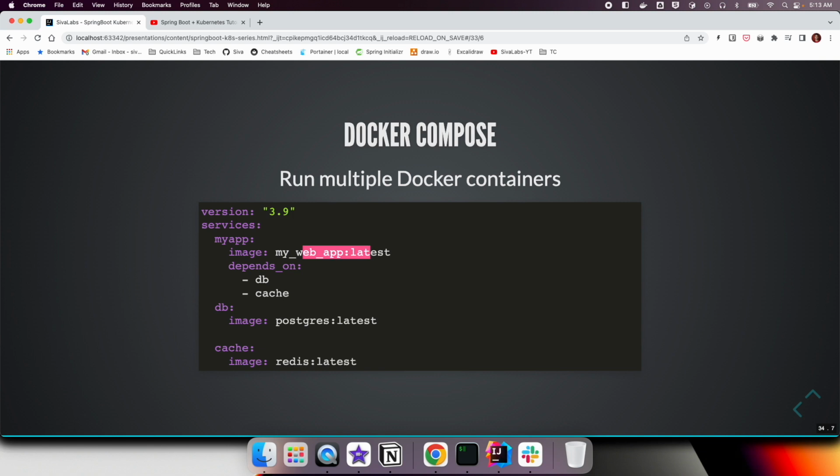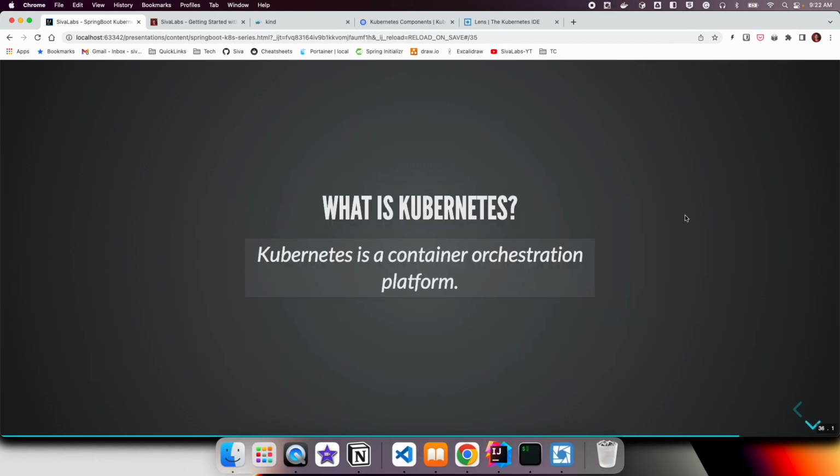One of the most popular container orchestration platforms is Kubernetes. That's where Kubernetes comes in. So what is Kubernetes? Kubernetes is a container orchestration platform. Once you create a Docker image from your application and you want to run it in production with high availability and scalability, Kubernetes helps to achieve this high availability and scalability.